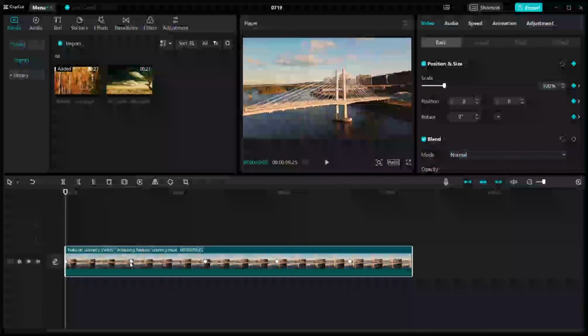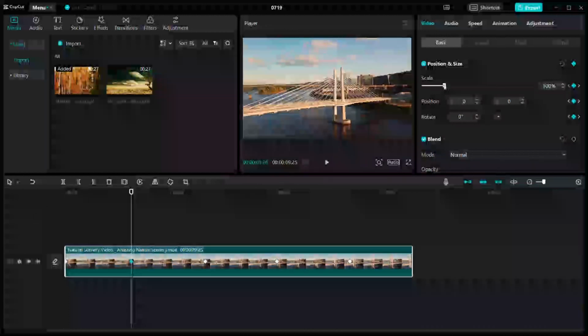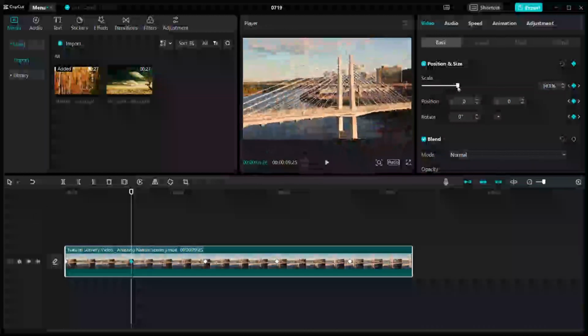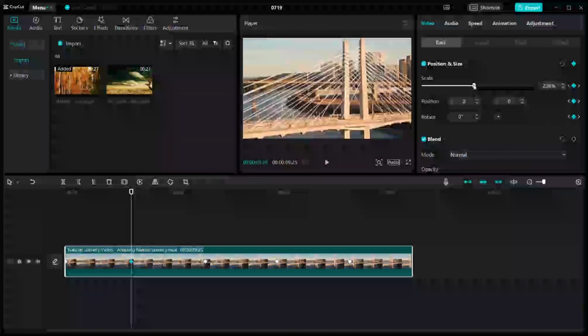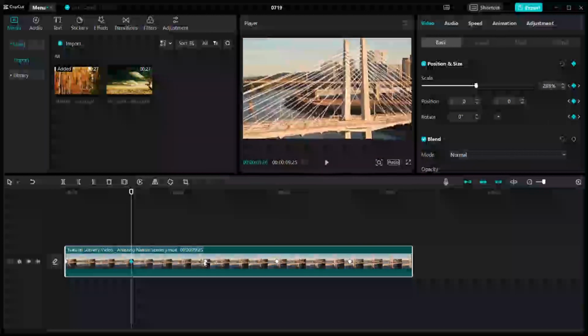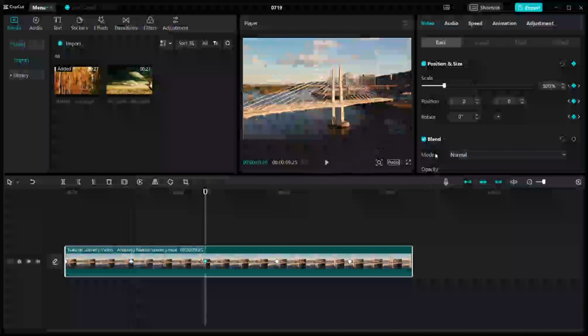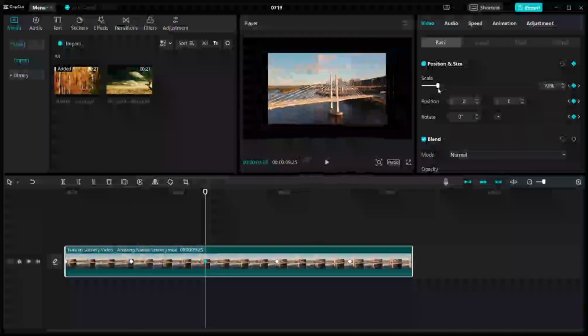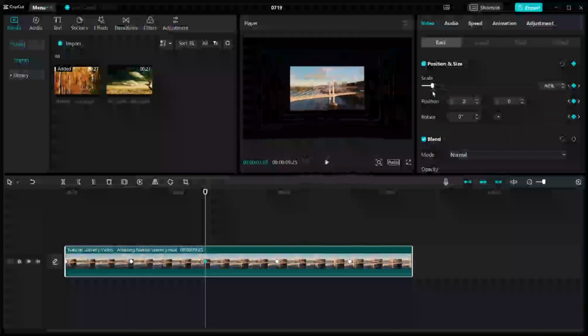Then leave the first keyframe of the video and click on the second keyframe, and here resize the video and scale it to around 250, or according to your liking. After that, at the next keyframe, just reduce the scale of the video just like that.